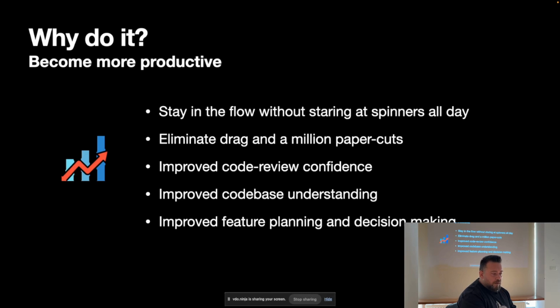And also it improves your feature planning and decision making, because reading a huge, hundreds-of-lines markdown document that the agent generated as a plan is kind of tiring at a certain point. You start reading it very, very carefully, and when you're halfway through, you start skimming through it, and you say that you reviewed the plan. There are ways to make things more interesting regarding that.